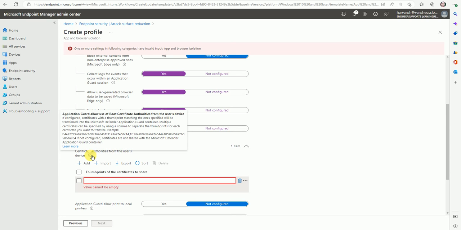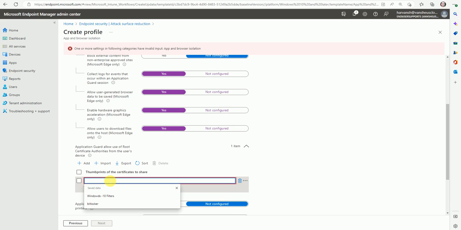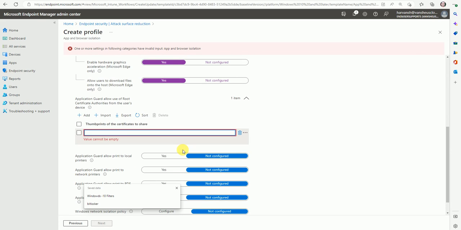So how is it going to work? If you have the root certificate for the user devices, you can distribute it to every device in your infra by using the group policy. Or if you have the thumbprint, then you can put the thumbprint value here by using the comma. So for the moment I don't have any thumbprint with me which I need to deploy on the end user devices.